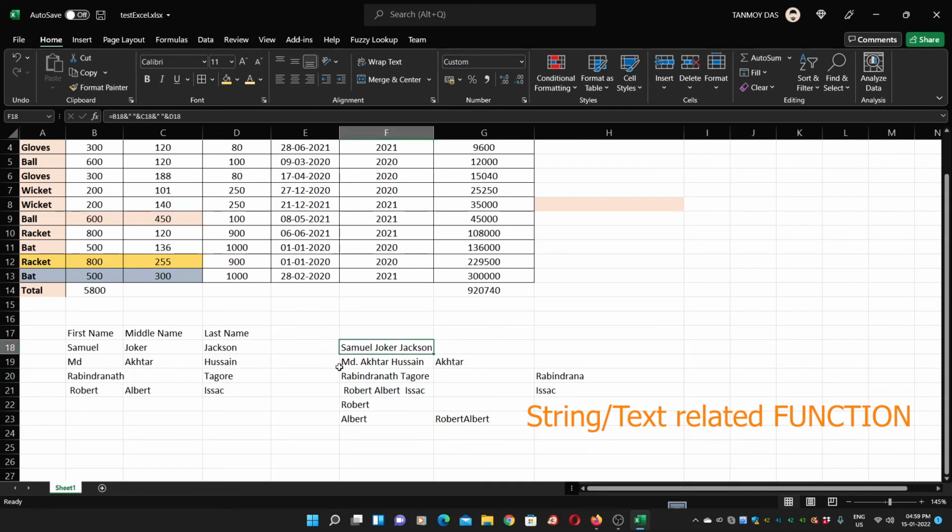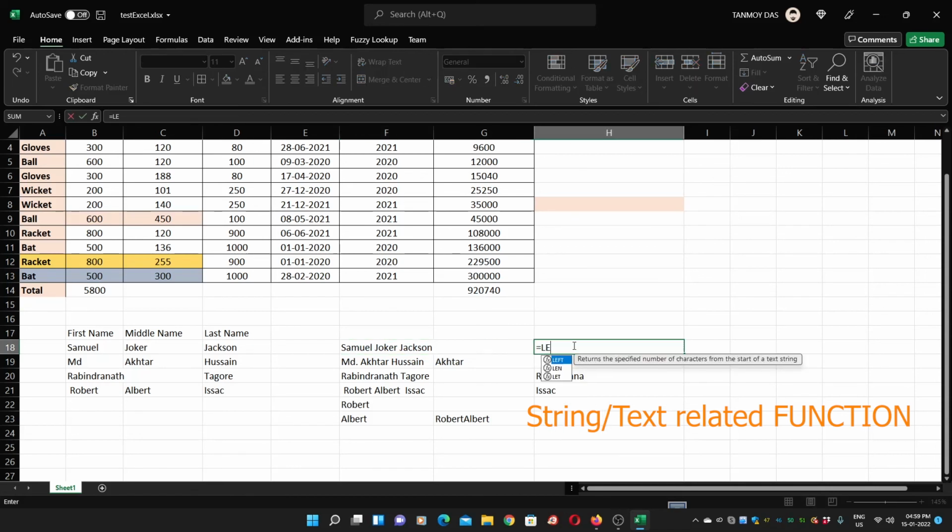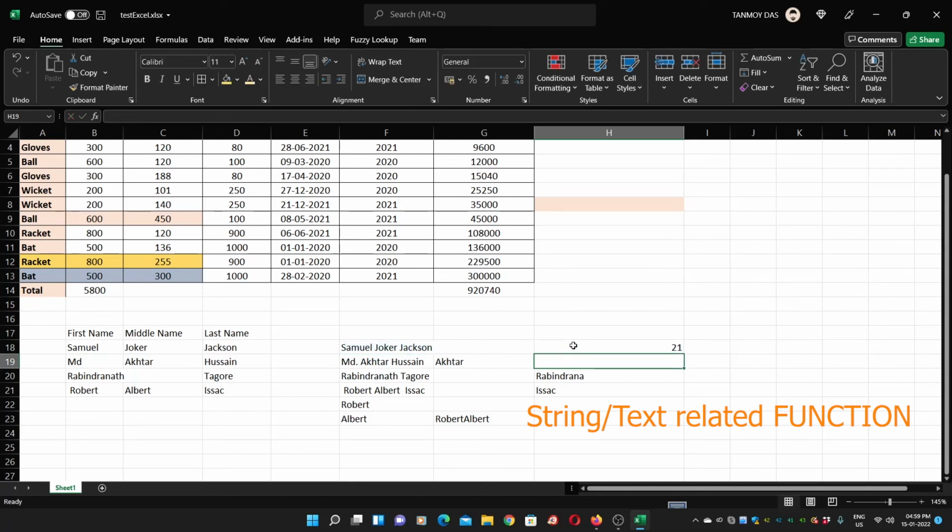How many letters are there in this cell? We can count that using the function len. There are 21 characters over here, including the spaces.